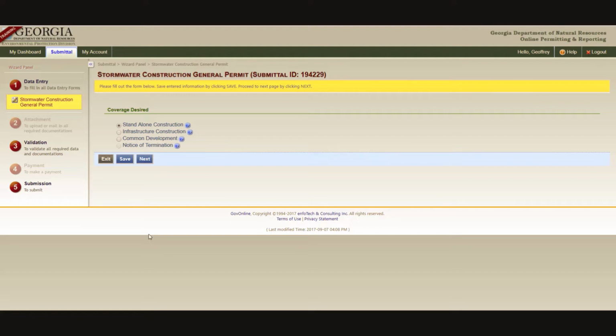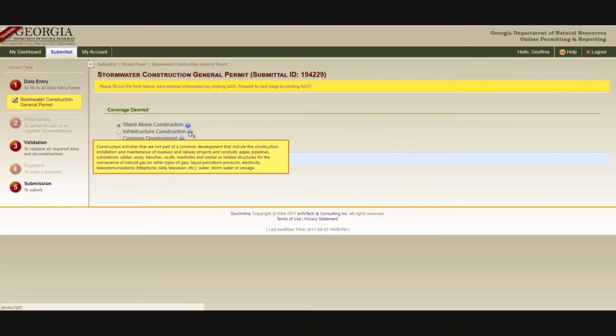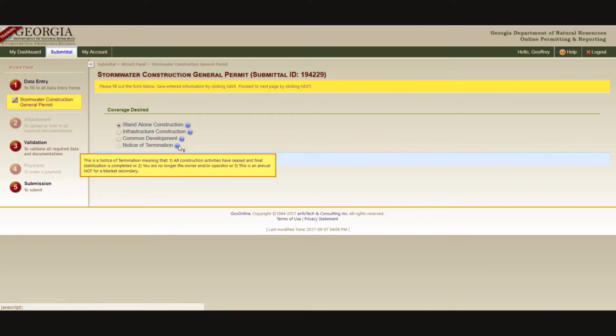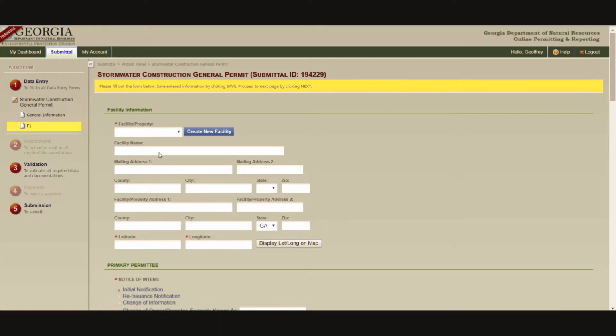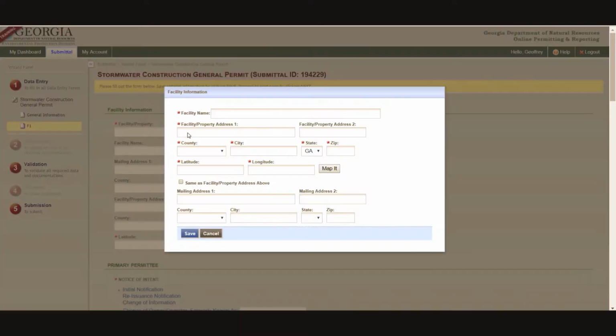Now choose the appropriate permit coverage. If you hover your cursor over the question marks, you'll see an explanation of the coverage type. We'll choose Standalone Construction. Click Next. Now click the blue Create New Facility button and fill out the facility information form. Required fields are marked with a red star.